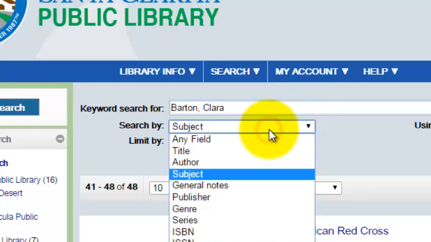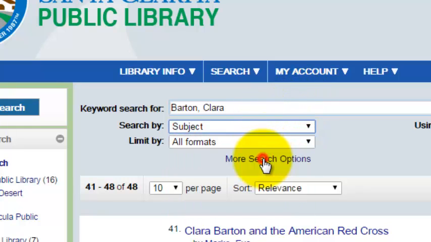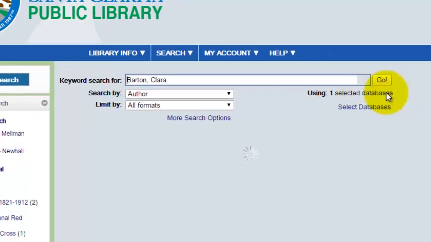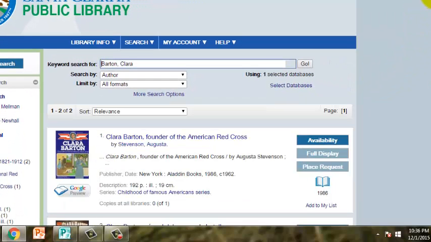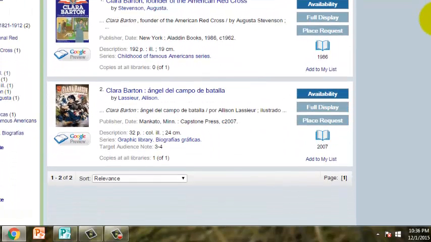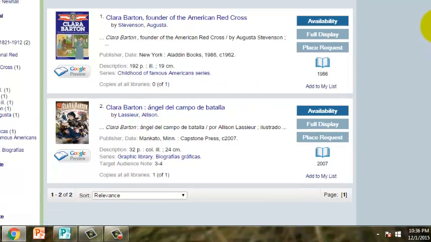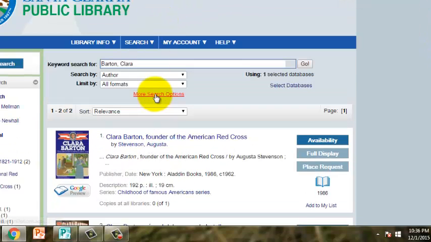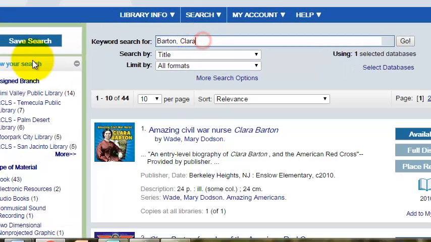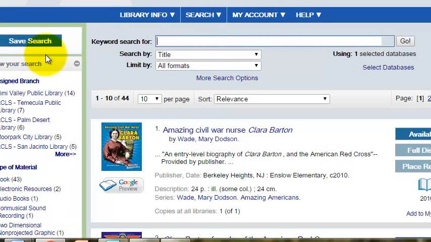But you can also do Clara Barton under author, see if she wrote anything. Try that. Okay. As the author of stuff. Nope. They're saying that she's the author, but it's not. It's written by other people, and these look like children's books as well. You can change this to keyword. You can change it to title. And then this is where I would type in Red Cross.